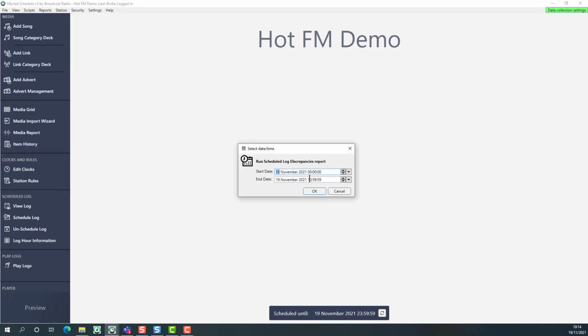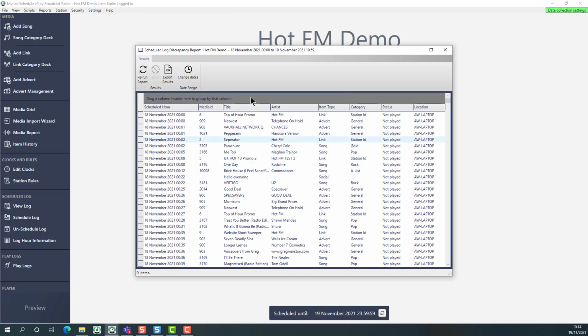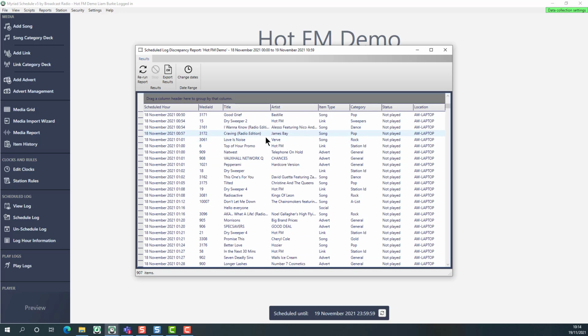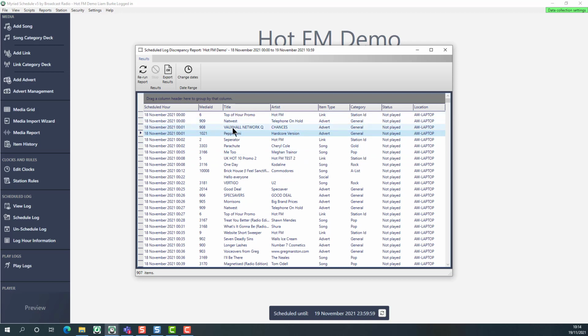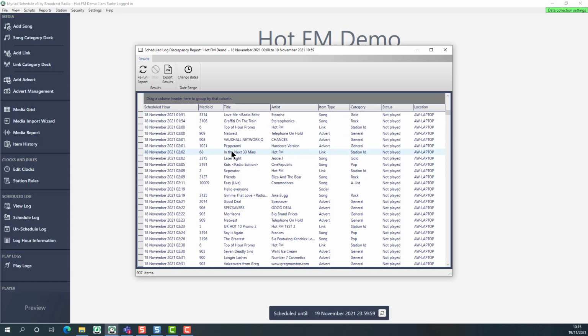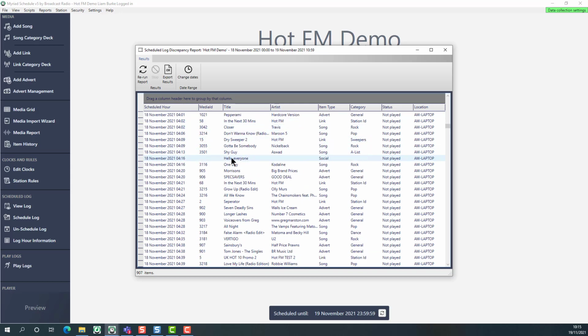Finally, the schedule log discrepancy report. What this does is it compares what Myriad Schedule scheduled against what Myriad Playout played and gives you some insight into that information. So you can see here this song or this advert here was scheduled to play yesterday, but wasn't played. So this gives you the ability to check things. If an advertiser, for example, says that their advert wasn't played, you could check on this report to see whether it's scheduled and then if it was or wasn't played. This will also show you other changes or discrepancies between what's scheduled and what was actually played.